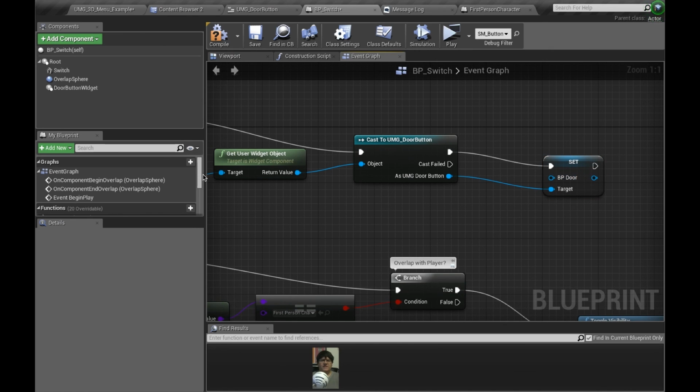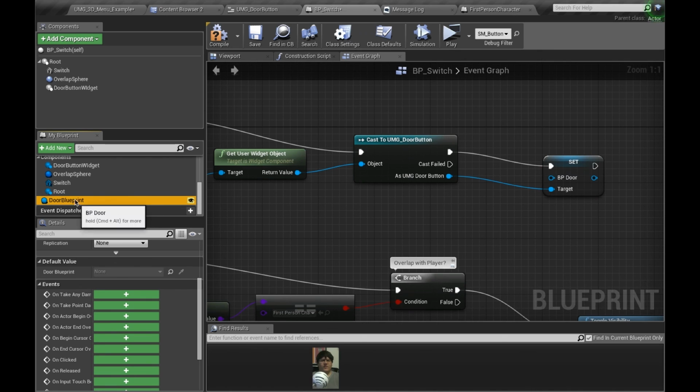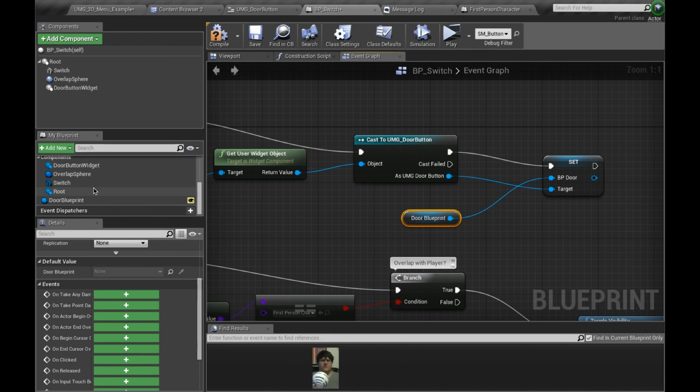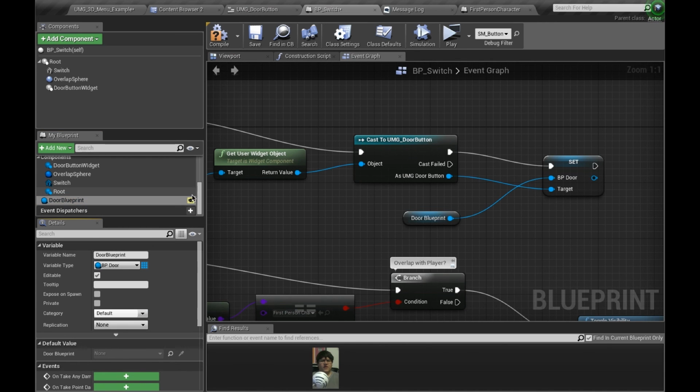Now, what is this variable going to be set to exactly? Well, it's going to be set to a reference I've already prepared for us, a door blueprint reference. So we pull this out and get it, and I can dump it right in here. Now this door blueprint reference, where this comes from is pretty simple. I have a variable here called door blueprint. It is publicly editable, and it is of type BP door.